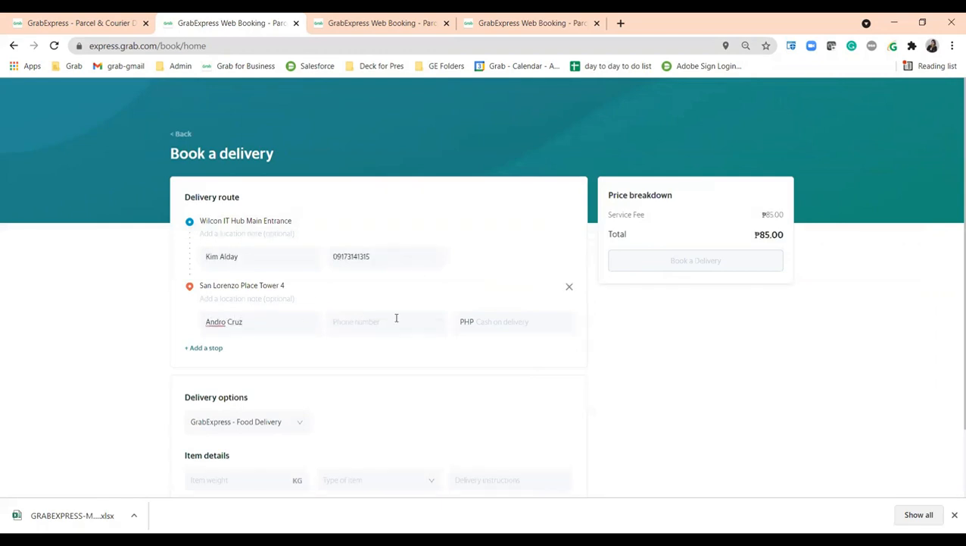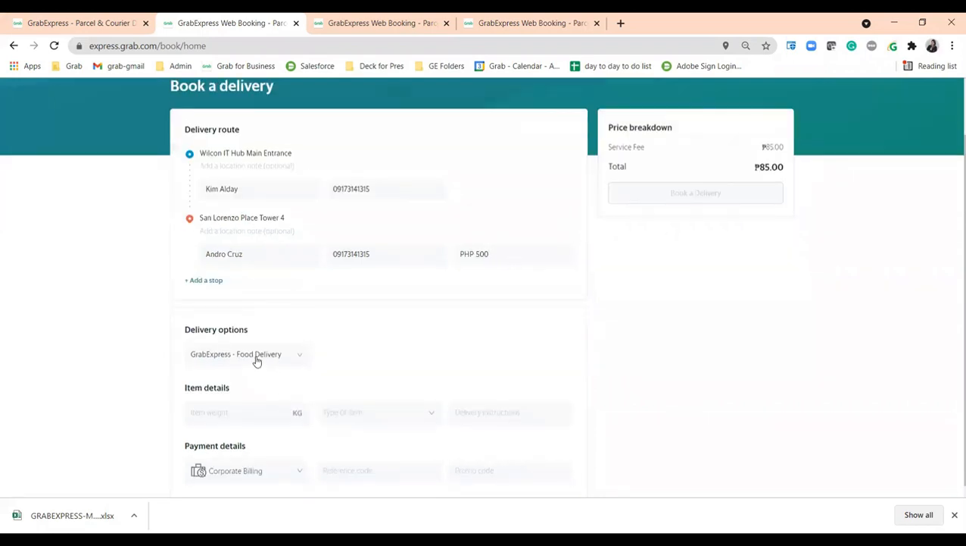Input branch and customer details. For COD deliveries, input COD amount. From there, select the chosen service type, and then input the approximate item details.